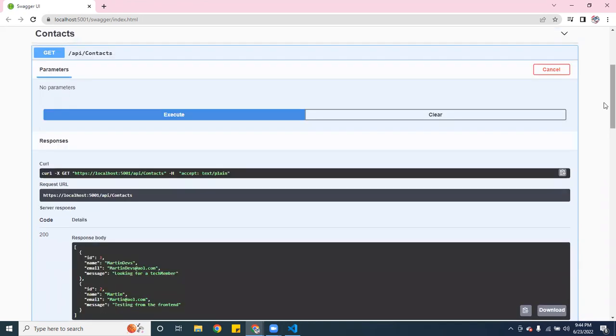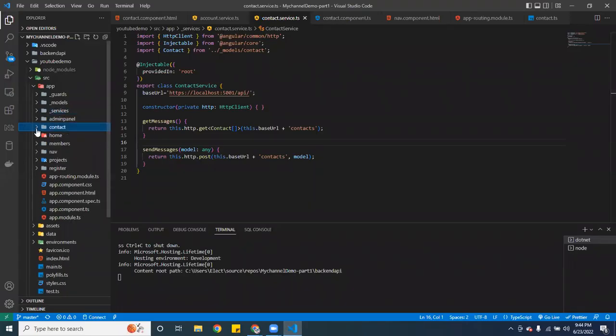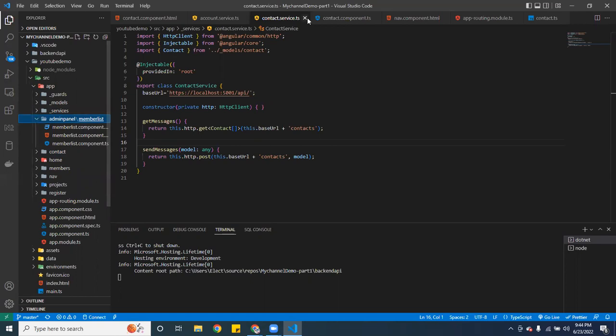So now what I'm going to do is I want to be able to retrieve it. So I am going to create another component. So let's go ahead and do that. Let me go back to the application. And what we're going to do is right over here where it says admin panel, I am going to create one so I can go ahead and retrieve the message. So let me go ahead and do that.